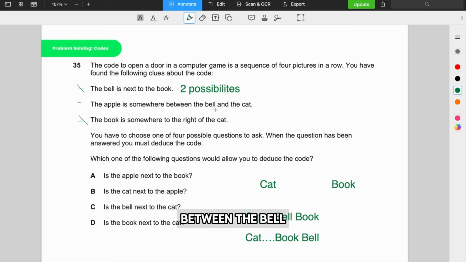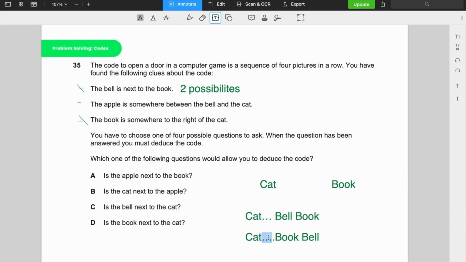Apple is somewhere between the bell and the cat. So, okay. What are the possible combinations for apple between bell and cat? Well, for this one, it would be apple is here, so it's between the bell and the cat. And for this possibility, it would be that the apple's here. Because again, the book has to be right next to the bell. So the apple is between the bell and the cat, so the apple's here.